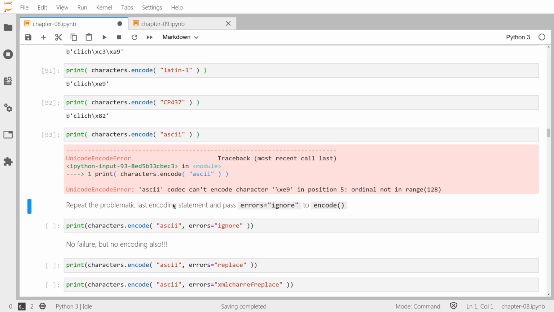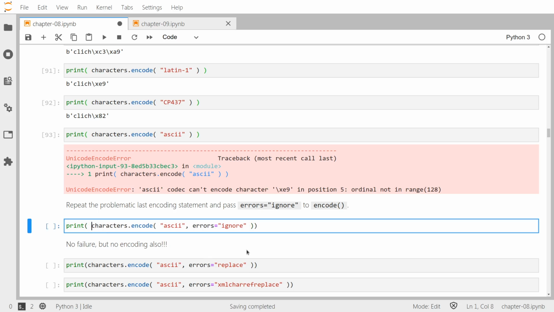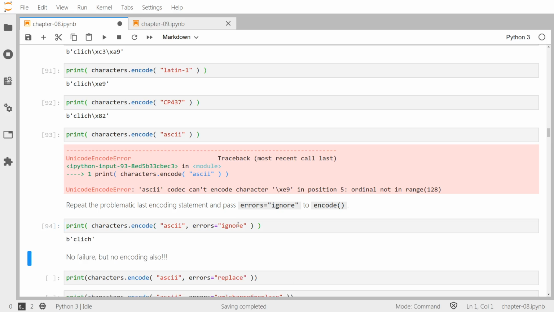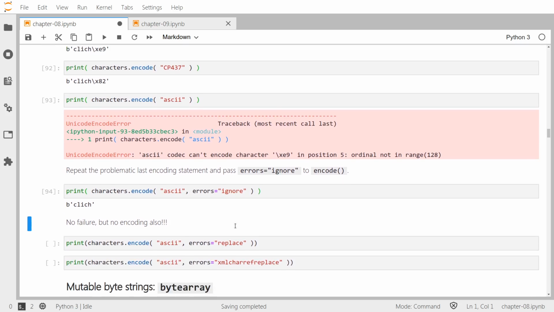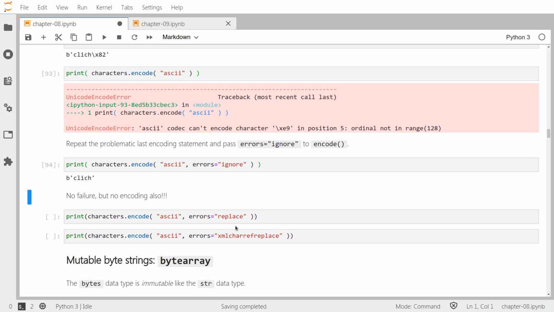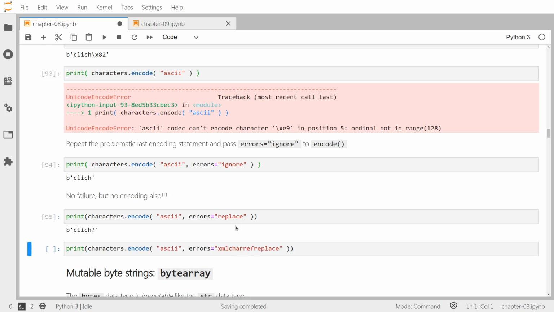So repeat the problematic last encoding statement and pass errors ignore to encode. So let's just do this. We're telling it to just ignore the errors, and let's see what we get. We get basically that the character is ignored totally. But there is no encoding, so there is no failure. So we can do replace. So we replace it with a question mark.